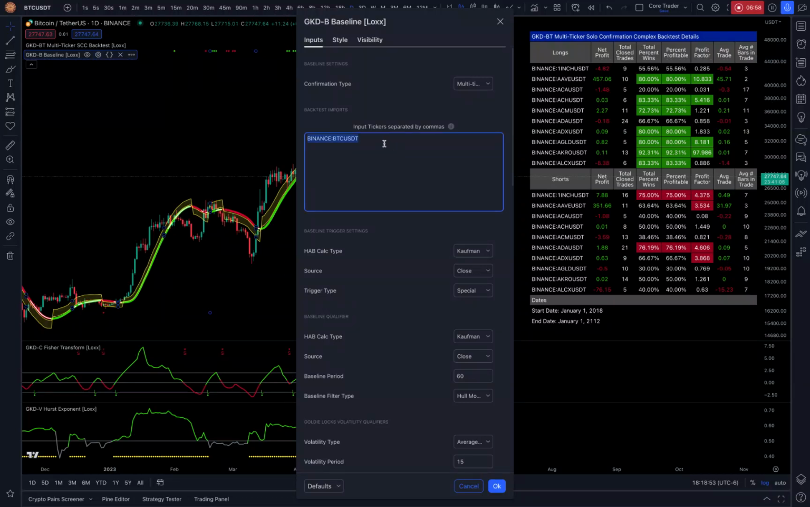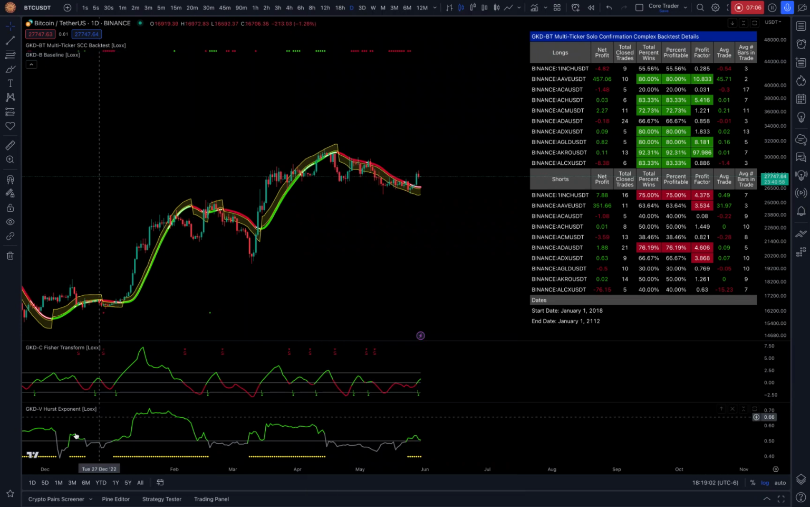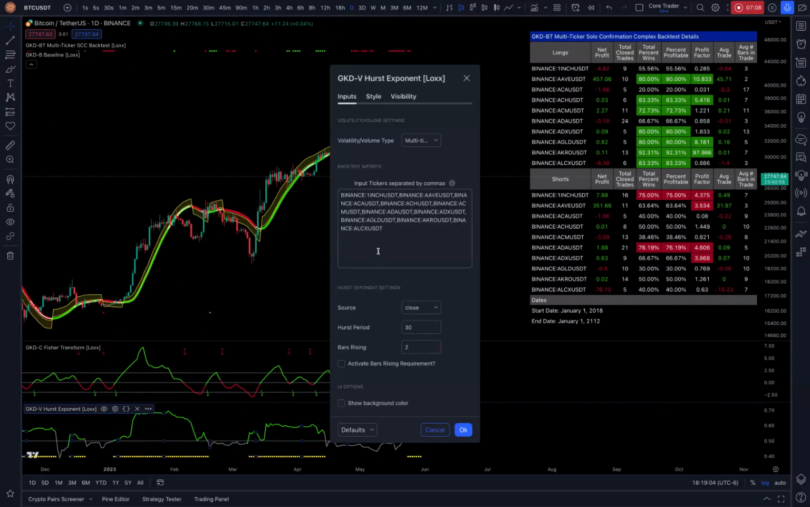Now, you might think, why do we have to paste it in just once when we had to paste it in 10 times? It's just how it's set up. You can paste it in here 10 times so you know what you're doing, but you don't have to. What if you want to switch out Hurst to just that?